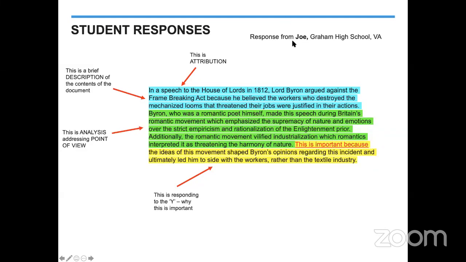And then our last one is back to, so many of you did really nice point of view, so I wanted to show another one. This is Joe at Graham High School in Virginia. And Joe starts off, same with that attribution, we really like that. In a speech to the House of Lords in 1812, Lord Byron argued against the Frame Breaking Act because he believed the workers who destroyed the mechanized looms that threatened their jobs were justified in their actions.